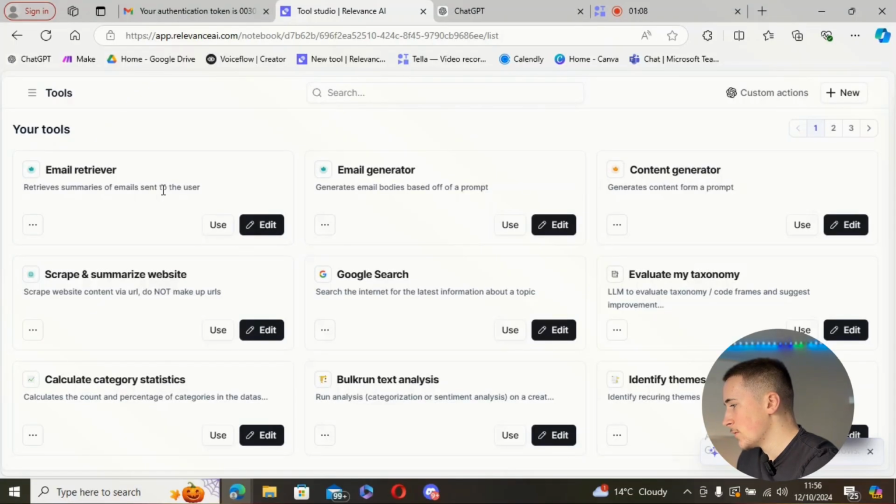So to be able to do this, we've got two tools. We've got the email retriever tool that's going to be able to retrieve and summarize these emails, and the email generator tool that's going to be able to send these emails. So I'm just going to show you inside both of them. I've already made both of them, and these are custom tools that you have to make yourself. You can't find them on Relevance AI, but they're really, really simple. I'll show you inside them.